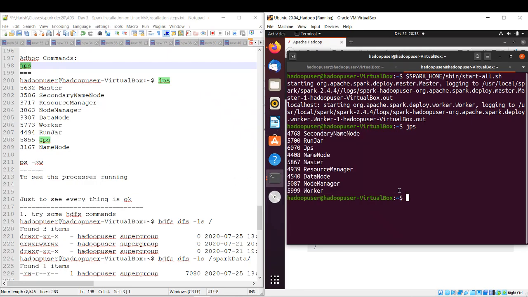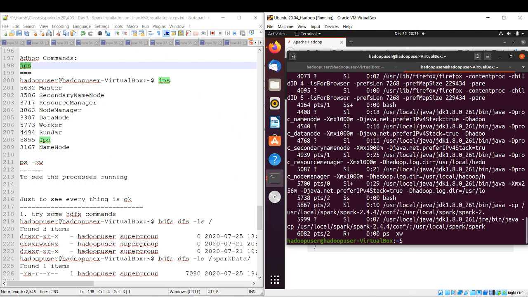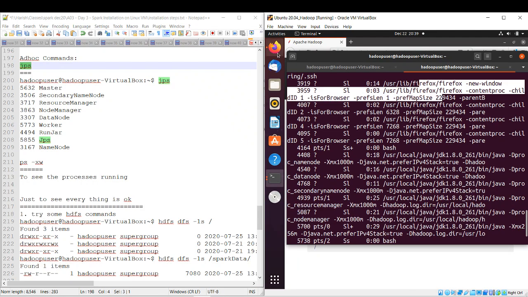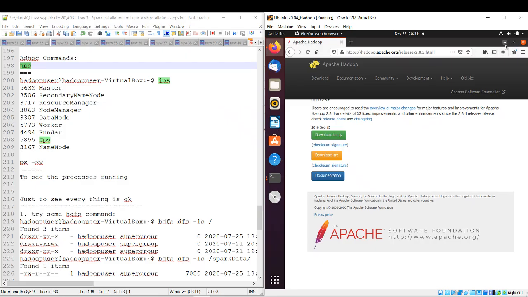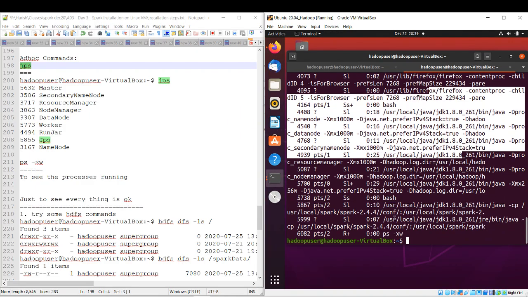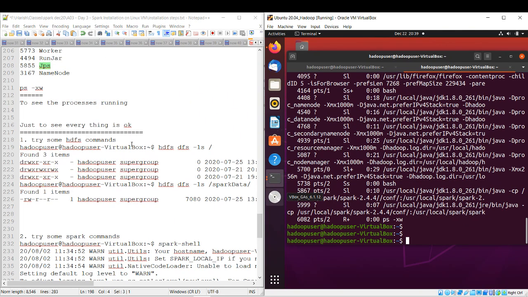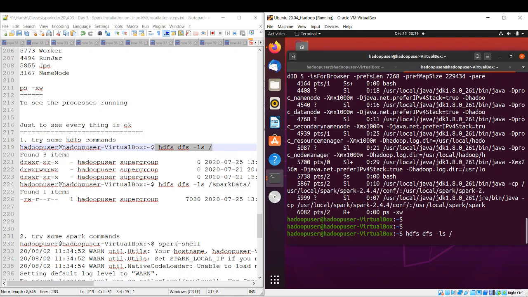You can also see by ps -xw that gives all the processes that are running in Linux. Firefox is also open, so it is also showing Firefox. Whatever processes are running, you can see over here by using the command ps -xw. Just to see everything is okay, you can run this command hdfs dfs -ls. hdfs dfs means you're running a Hadoop command. ls is the same as the Linux command to list everything in a given directory. So I'm saying that I want to list everything in the root directory, and that it's a Hadoop command.